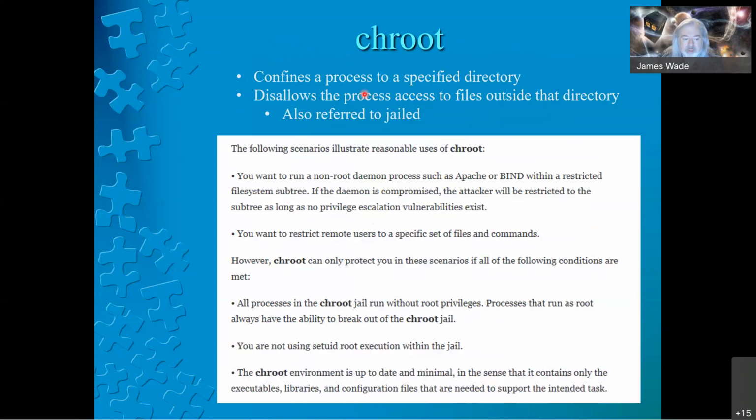Change root is another one. This confines a process to a specific directory. Folks, this is kind of like, remember we discussed containers and how a container does what's called jailing. If we had root administration on a box, we could go into that directory and see all of the container files. But if somebody logs into the container, they wouldn't be able to see any of the other containers, any of the other data. They are stuck in this single directory.